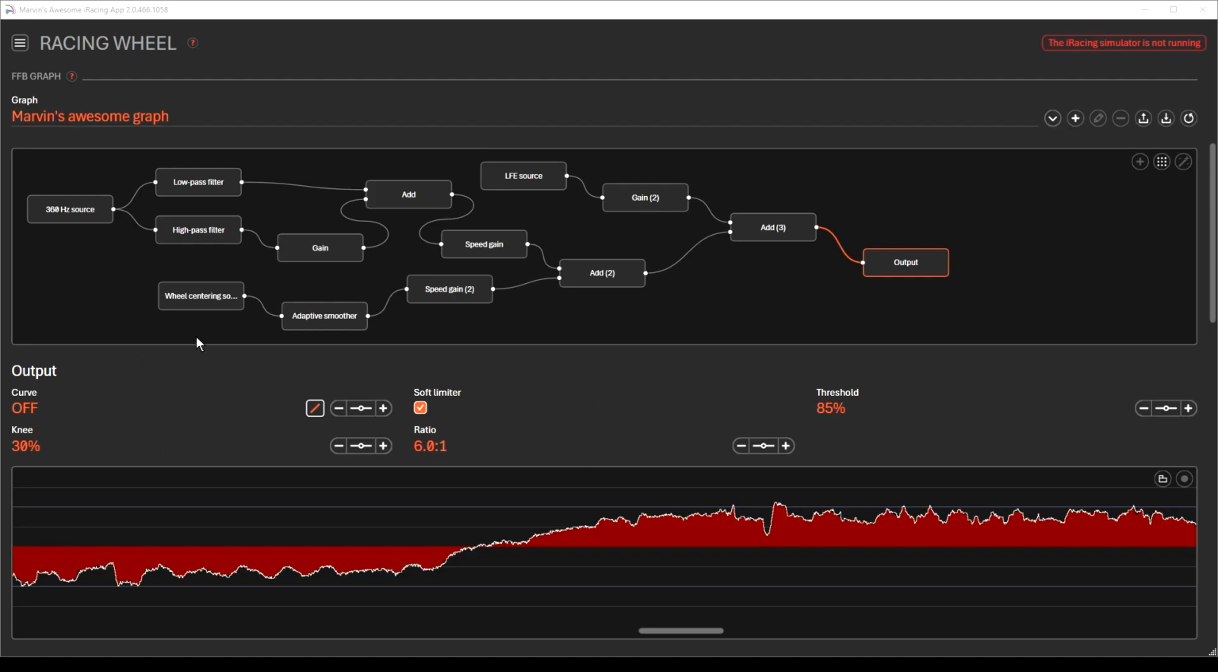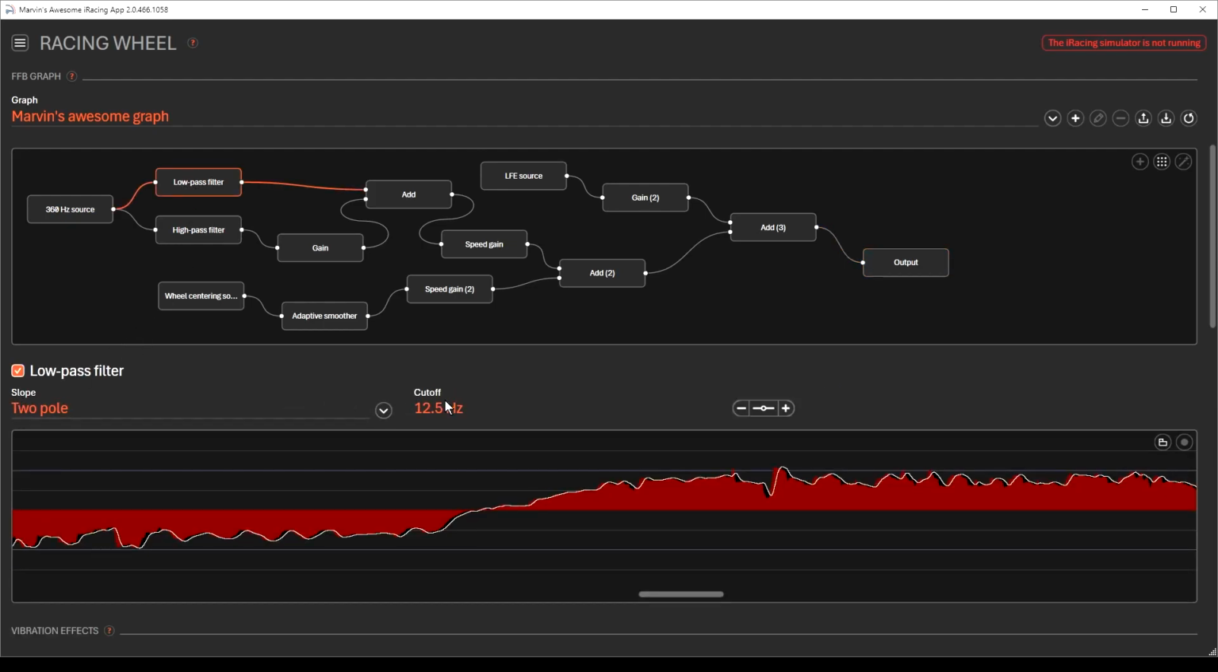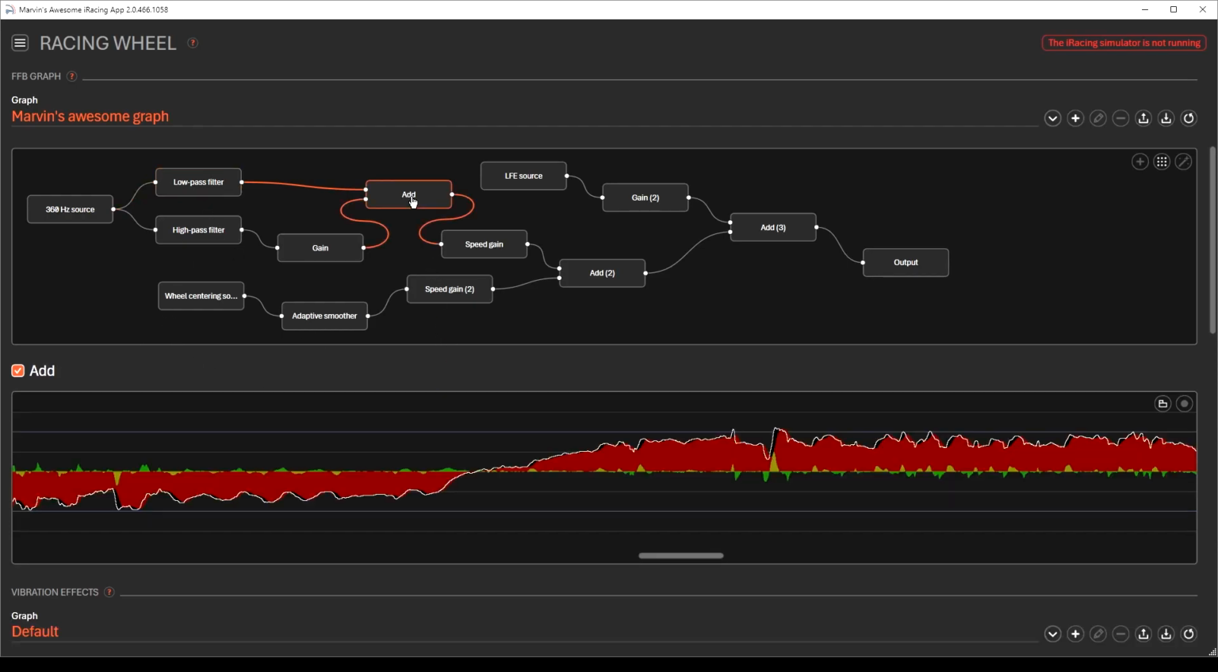The middle section here shows the settings of the currently selected node. So if I change this currently selected node, this part will change. For example, if I select the low pass filter node, it's now showing the options for that node. Some nodes, like the add node, do not have any options. It just has an enable and disable switch.